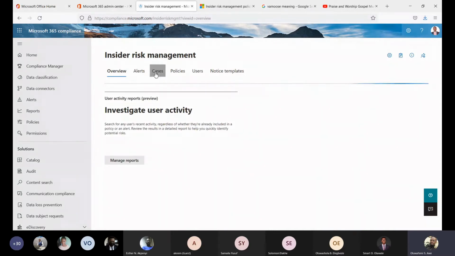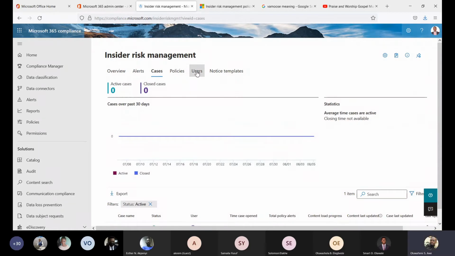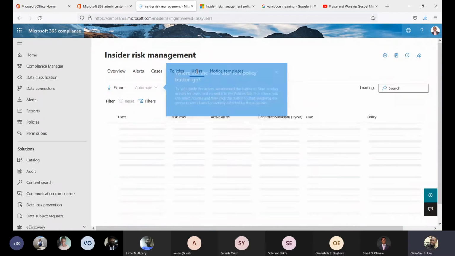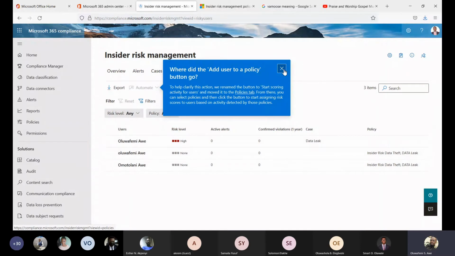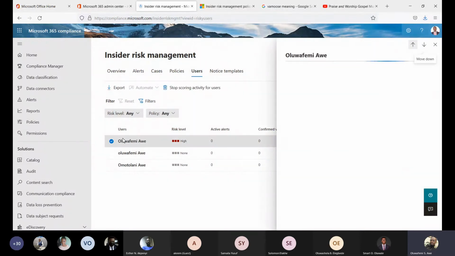So let's go back to cases. We should have the cases there now. Okay, it has not populated. It will take some time, but let's go to users. Here you can manage different users and see which activities each user has performed.